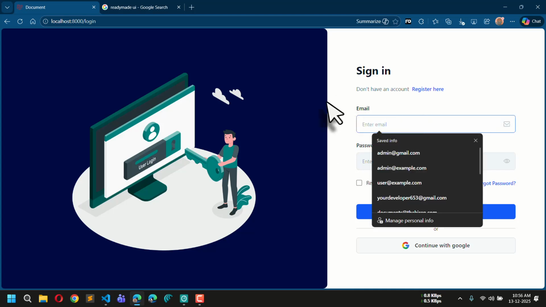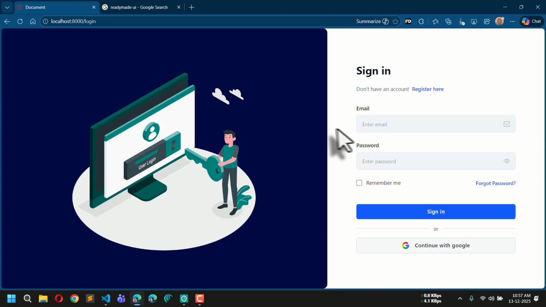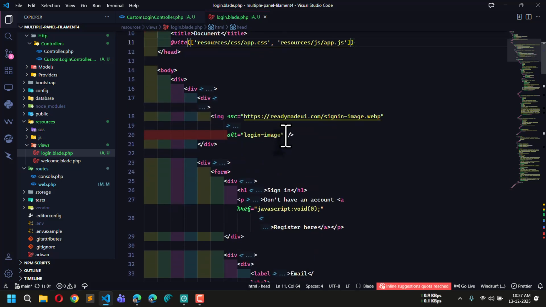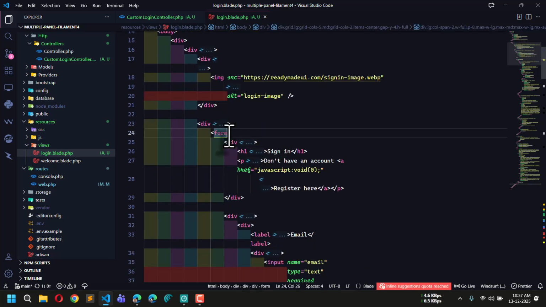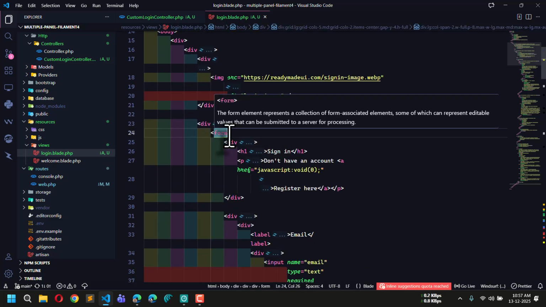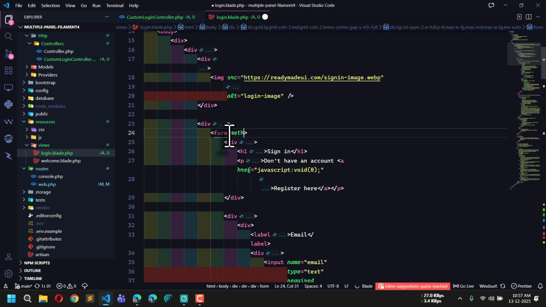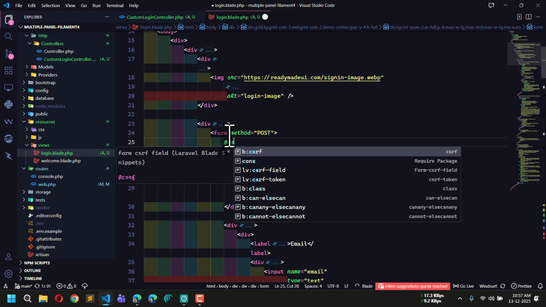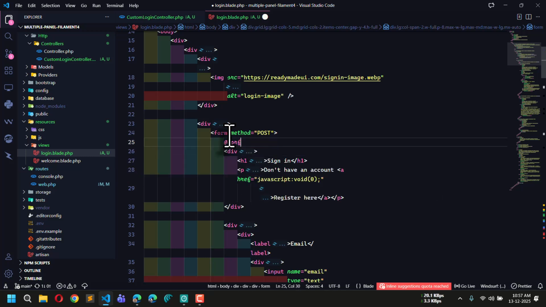Okay, now we will make this login page dynamic. To make this dynamic, I will go to the login page and find the form tag. So here you can see the form tag. Now in the form tag I will use method equal to post, and also I will use @csrf. Okay, csrf for the csrf token.